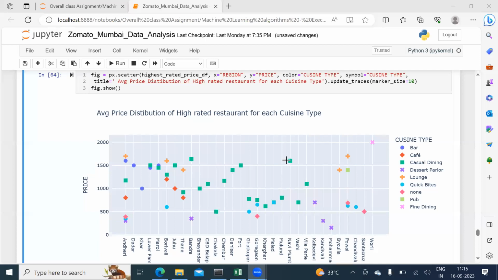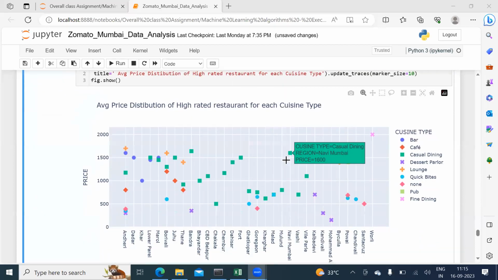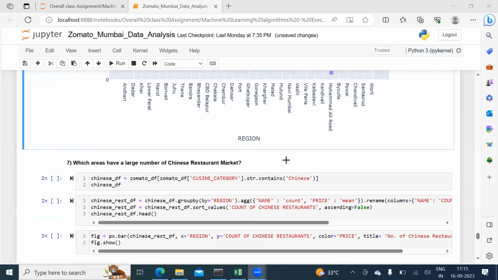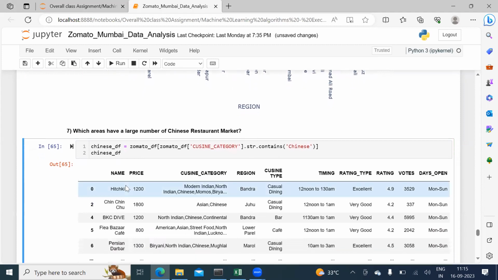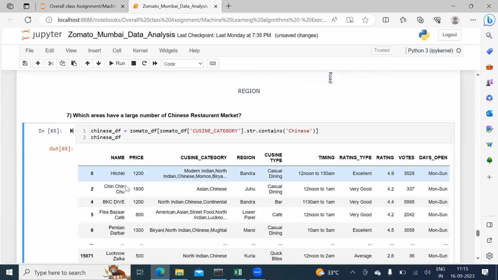Now, going forward, we are trying to answer question number 7, which areas have a large number of Chinese restaurants. To do so, I'm picking up the cuisine type string that contains Chinese, because I wanted to pull in all the Chinese-based restaurants from this dataset. Now I'm going to run this script. The moment I run that, I will be able to understand the list of Chinese restaurants within Mumbai.